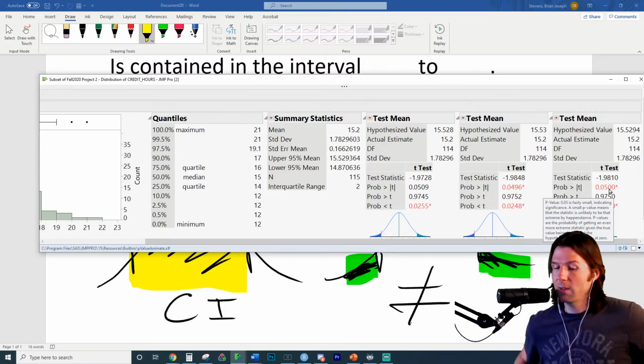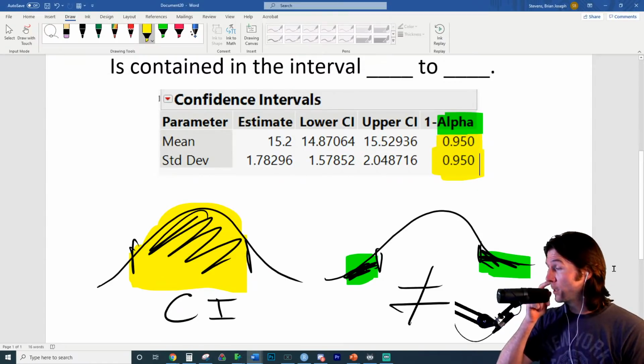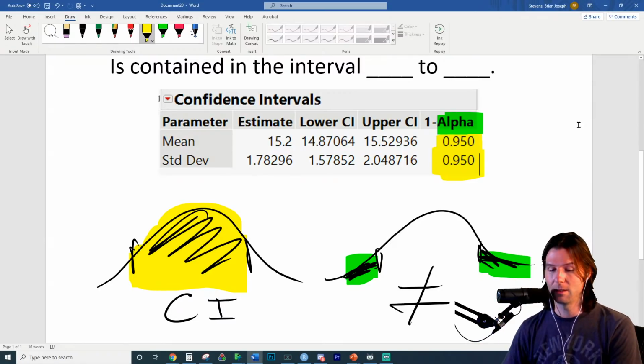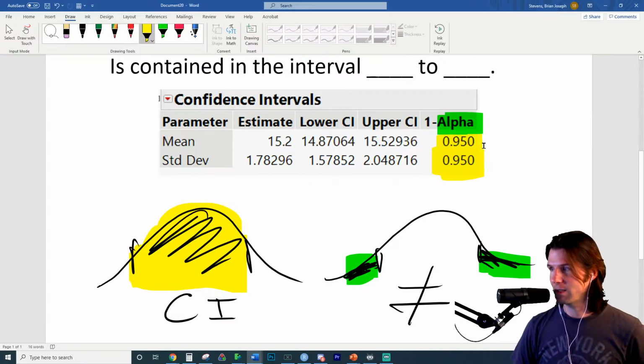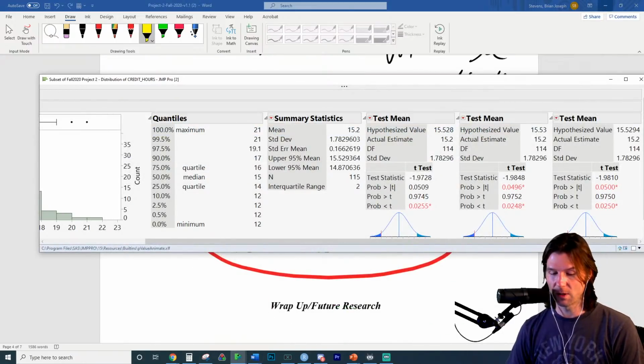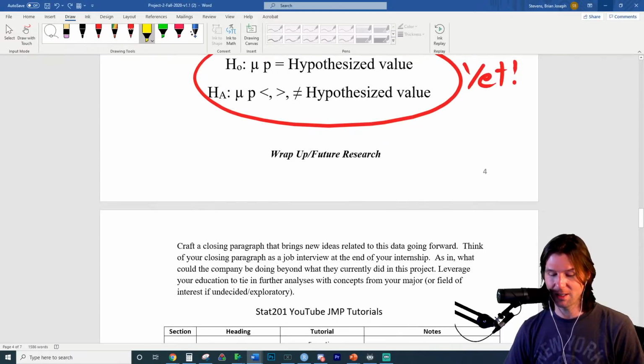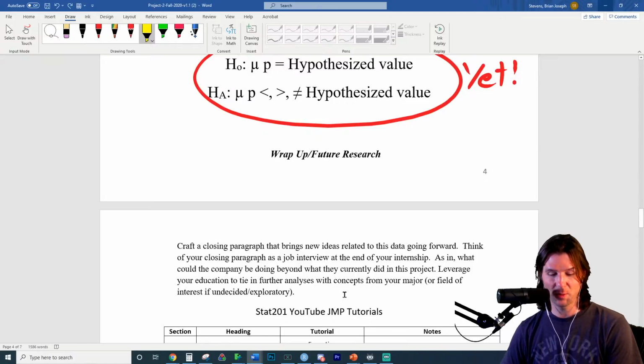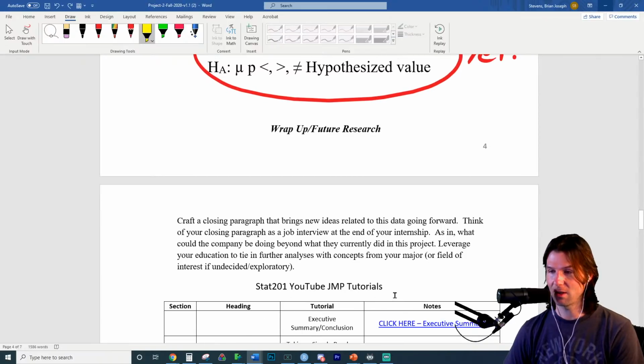Is this making more sense, how a confidence interval does the same mechanical work as a two-tailed test? And what kind of alpha level is used is based on the percent confidence. How's everyone feel about this? I think we've covered the whole entire project. So you'd want to think about more questions, craft a closing paragraph that brings new ideas for future data research. Where could you go from here? Leverage your education, tie into future analysis and concepts.